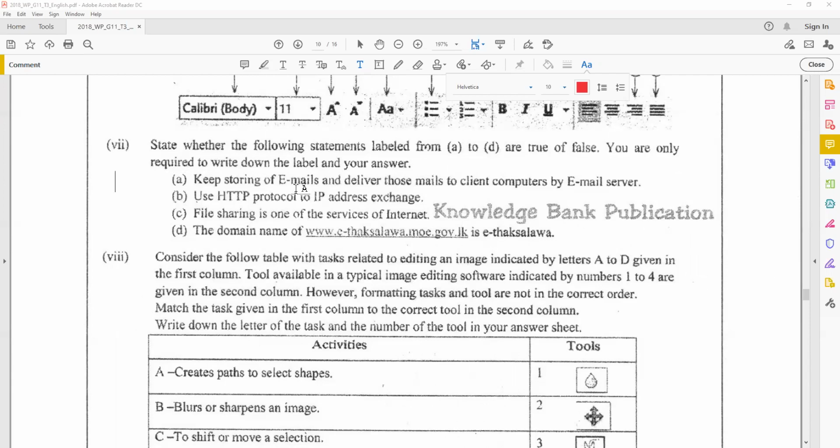Keep storing emails and deliver those mails to client computers: email server. Yes, it's true. So it's the email server, the server responsible for storing emails when we are sending and delivering them. Yes, it's true.